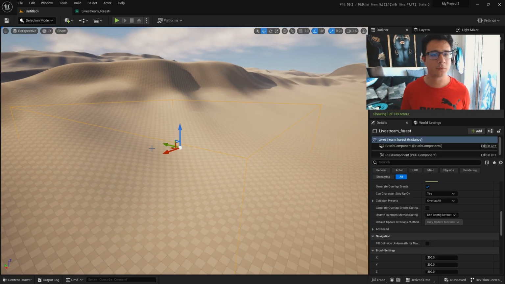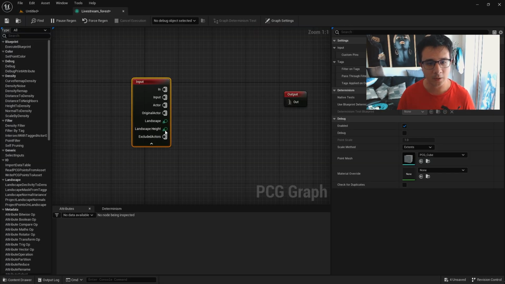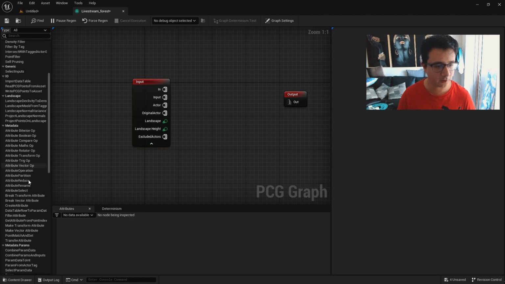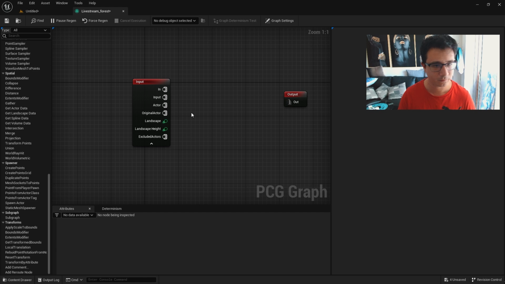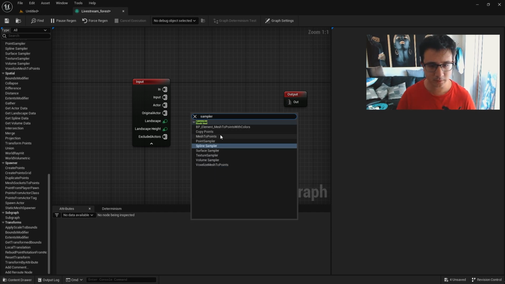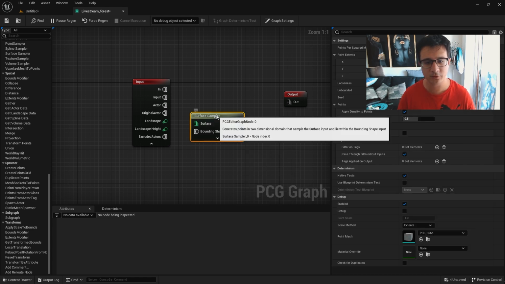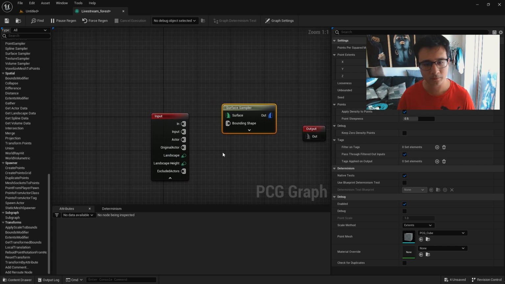Okay, let's start. What is the first thing you need to do? It is to generate points, right? So I will grab this landscape, and you have a lot of samplers here. If you go to sampler, you will have different types of samplers. I will use my surface sampler, okay? So I will grab my landscape here.